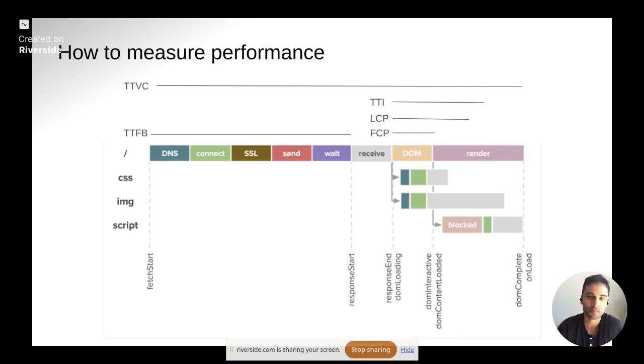Before you speed up your web pages, you need to observe stuff. If you don't measure something, you can't improve it. So we have a bunch of metrics. Here are five of the biggest metrics you can look at.